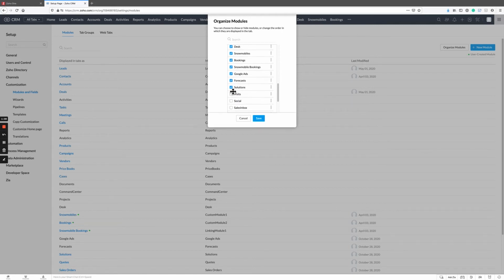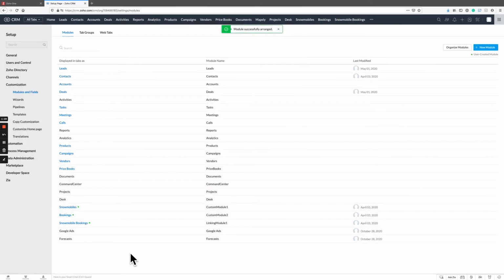If you're using Zoho Desk, you're probably not going to use solutions. And if you're not using solutions, then you're not going to use cases. You can kind of get rid of those as well. So once you go through, if you're using Google Ads, great. If not, take it out. Only have the modules that you want to have in here. And once you hit save, you'll see it cleaned up this significantly.